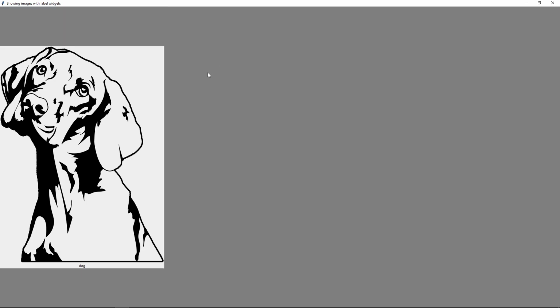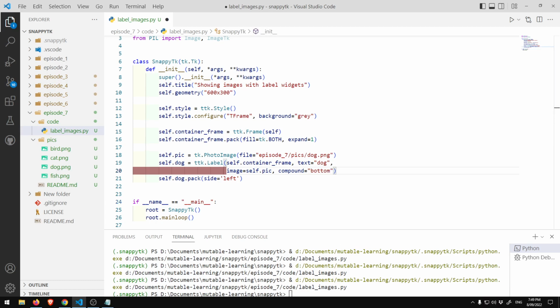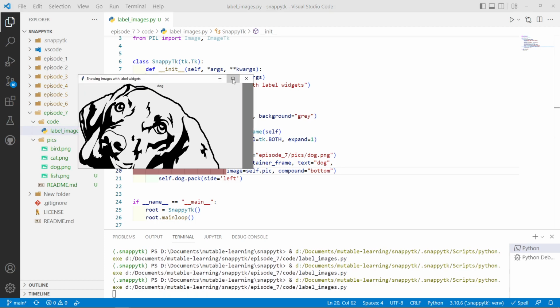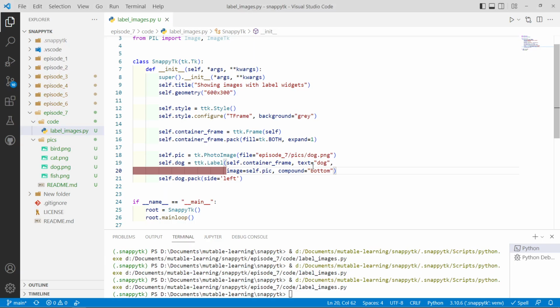Can't see it yet. Oh, there it is. Top has put the image on top of the label. There's the label down there, dog. So I guess if we put bottom in here, we should have the text on top. And there it is. So what that compound does is you're telling it where to display the image. You say bottom and the image displays underneath the text. You say left and the image will display on the left-hand side. So let's try that.